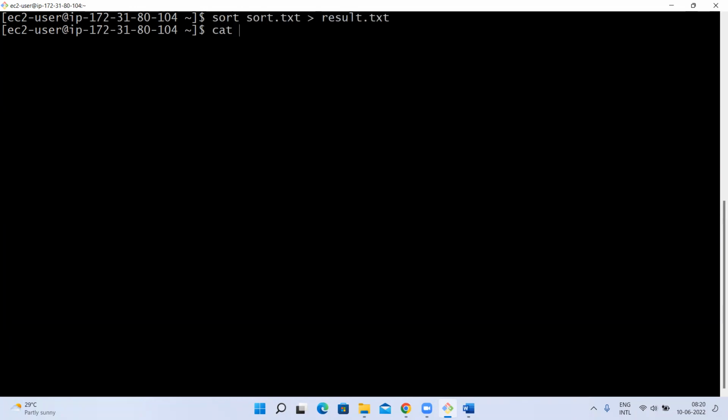Is it getting? Yes or no, guys? So what does this symbol indicate? Greater than symbol, right? Redirect. So it is going to override. If there is a file, it will override it with this result. If it is not there, it will create the file and then put the data inside. Understood? Okay.